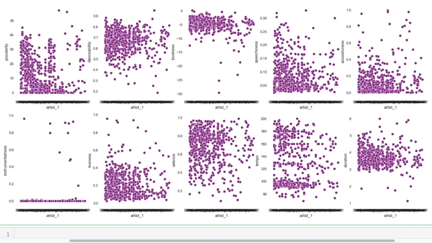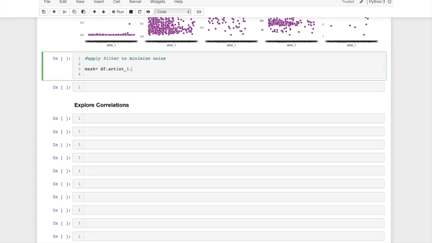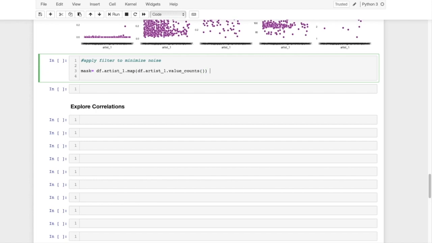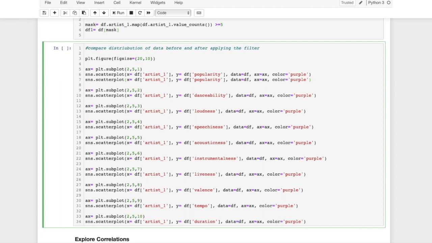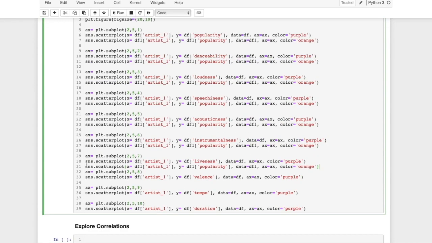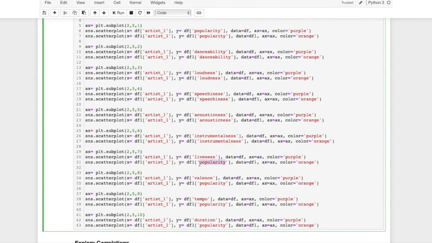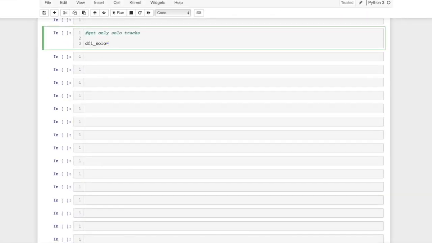From the scatter plots, it is evident that there are a lot of outliers. For our data set, the best way to handle outliers is to use a filter. We are going to create a new version of our dataset in which artist 1 should have been mentioned in at least 5 songs to be eligible to be in our dataset. Let's call our new dataset df1. Now let's overlay the scatter plot for df1 on top of df to see how effective our filter is. The outliers have significantly reduced and the data is now ready for analysis.